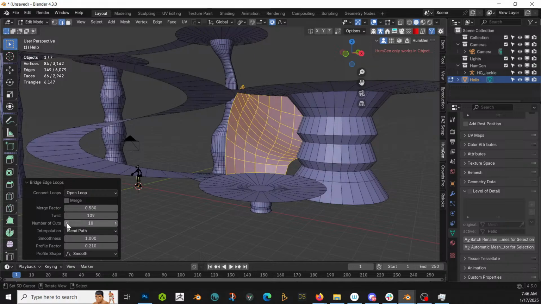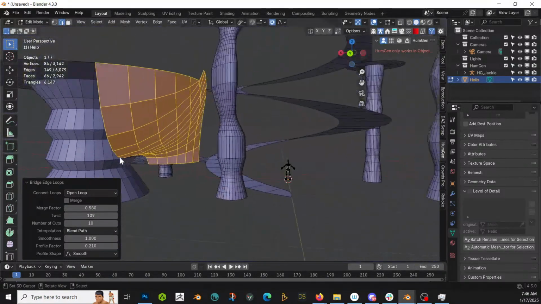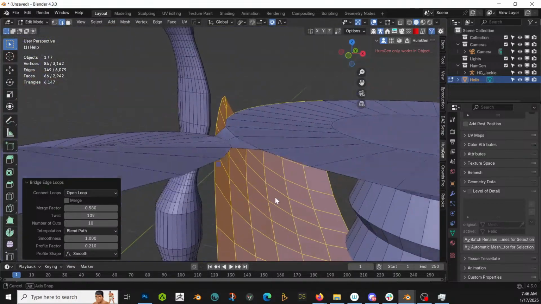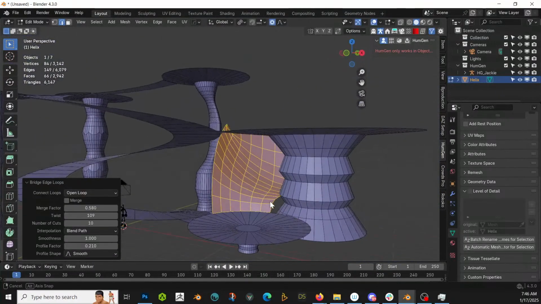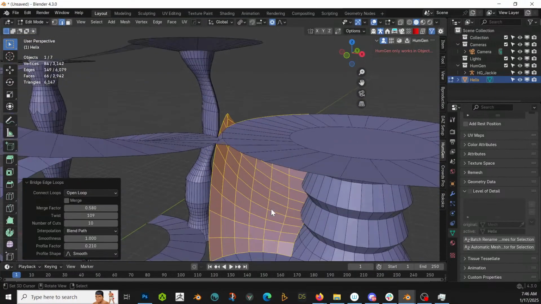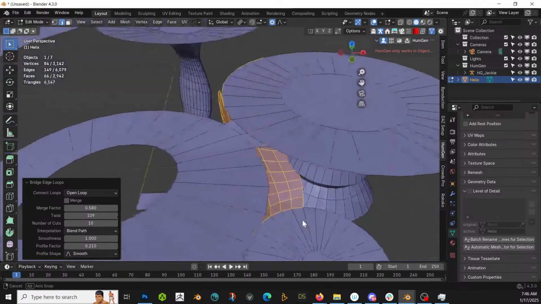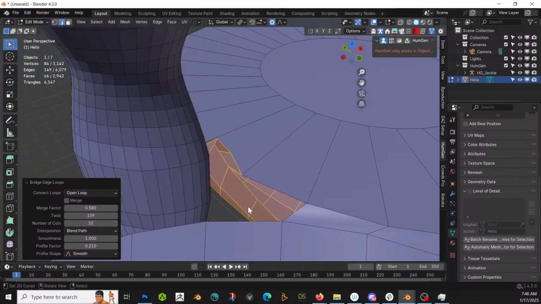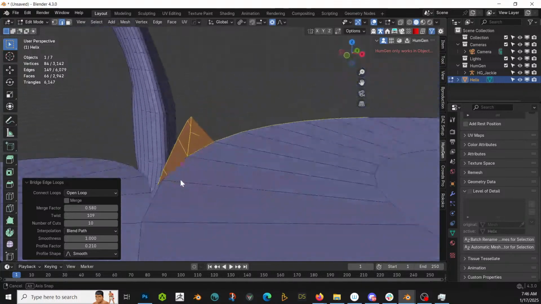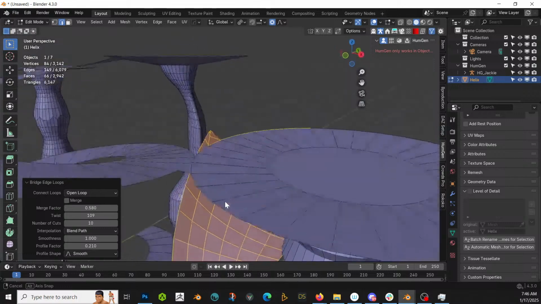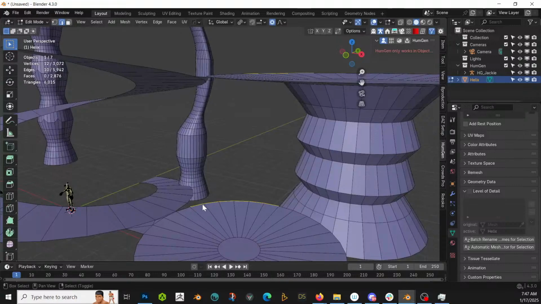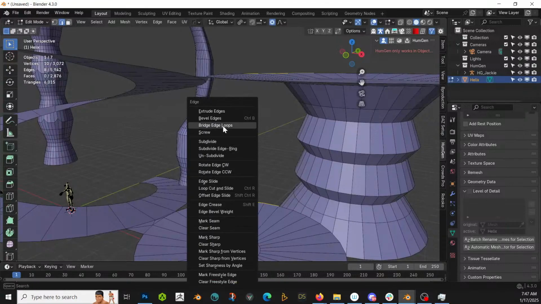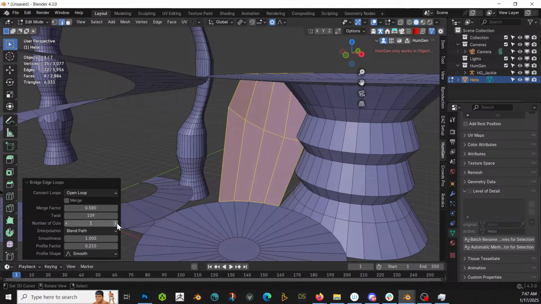Let's just do 10. We still get that weird up thing there. I bet you it's because it's facing the other direction. Yeah, I see why. That's fine. It's still, well, let's undo it. Let me try 2 more off there. Let's just try this way. Bridge edge loops. Cuts. That's better. Okay. That'll work there.